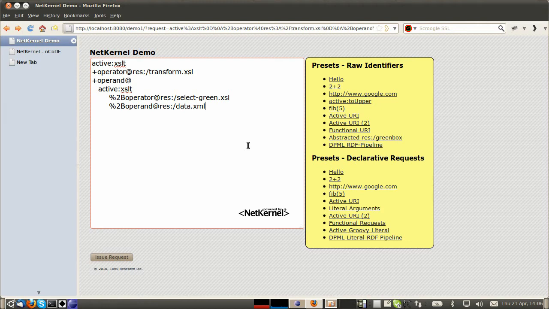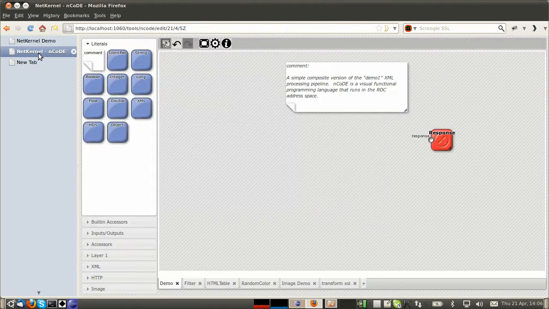And over the years we've introduced progressively more simple ways of being able to control and create requests into the address space. What I want to do today is show you the same demo as Demo1, but introduced using the NetKernel nCoDE language runtime.